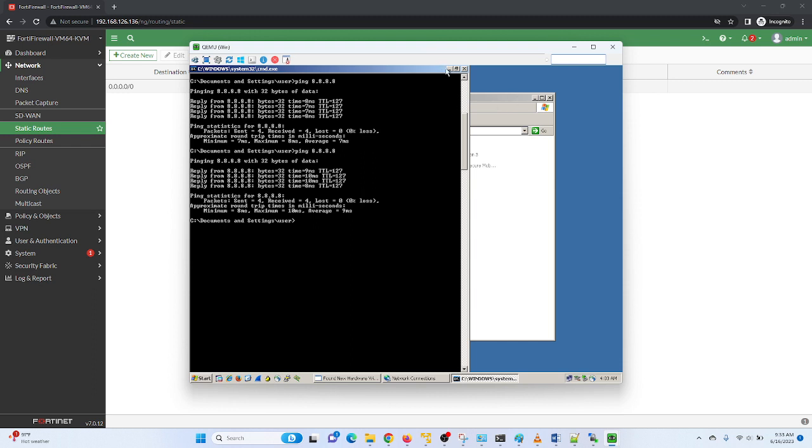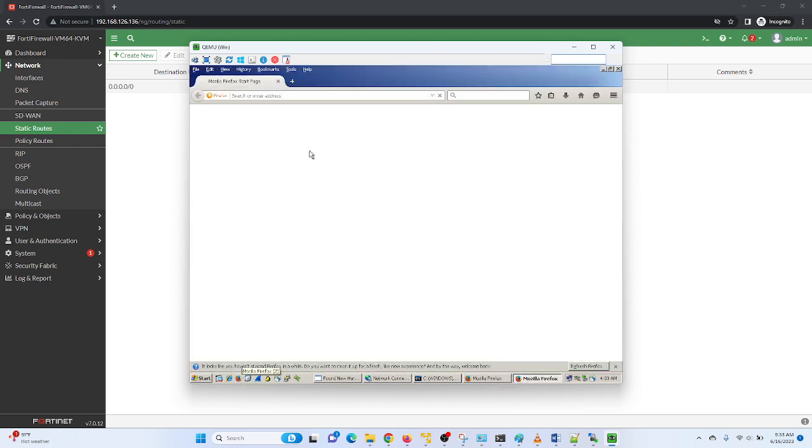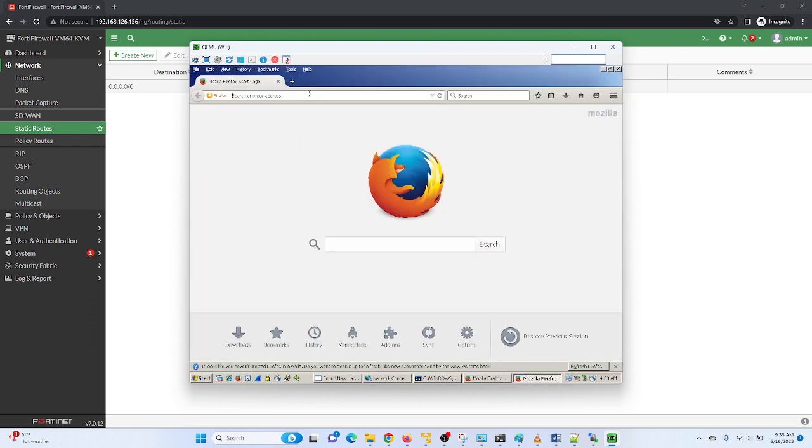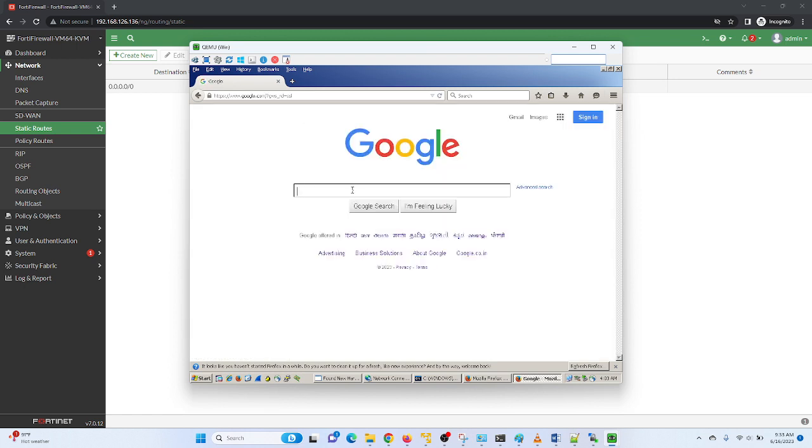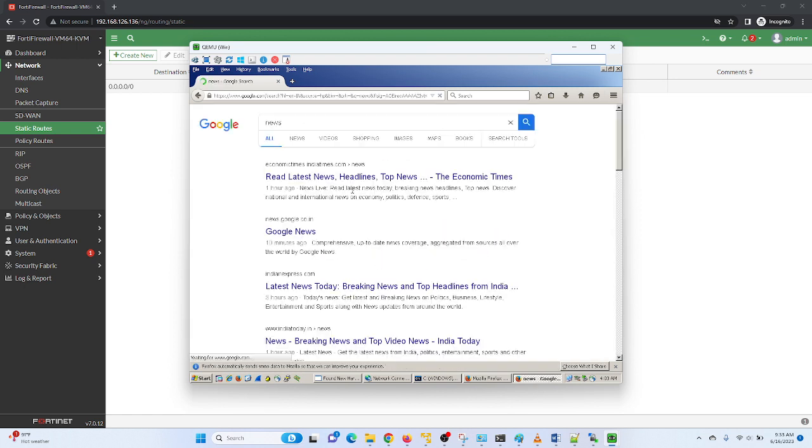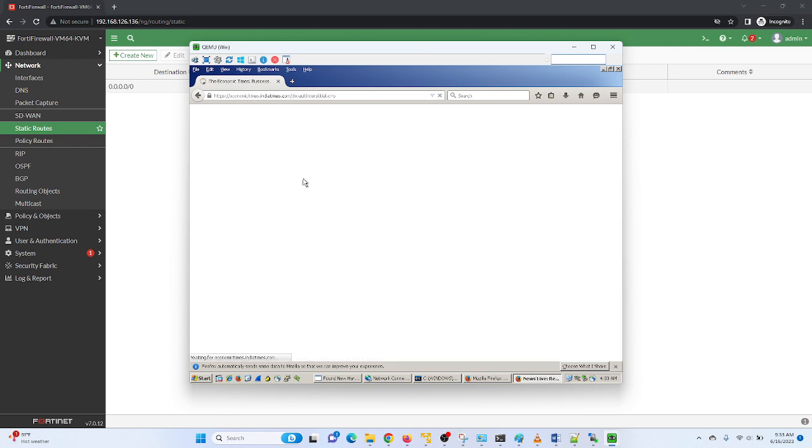Let me try to open some browser and go to google.com. It should work. Yeah, it's working. Let me type news. Yeah, it's working, guys. So it's working fine.